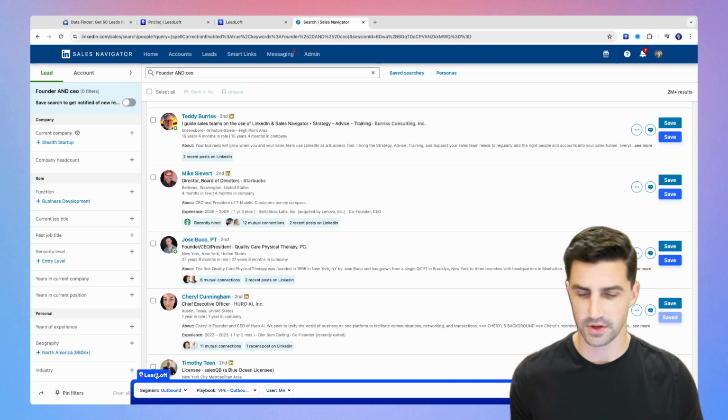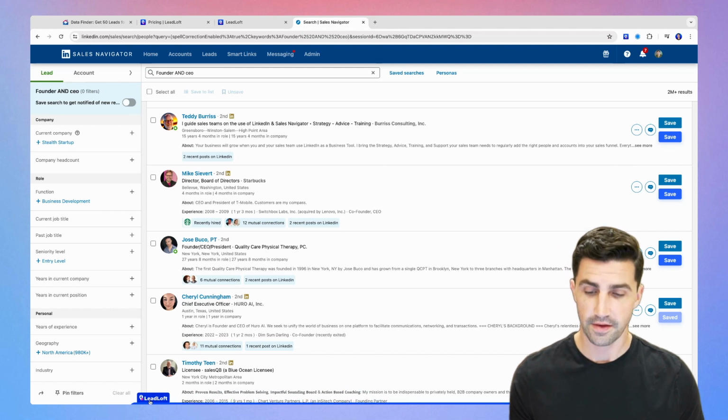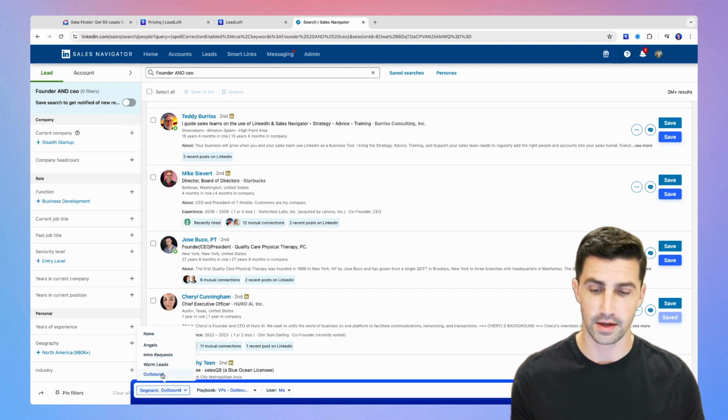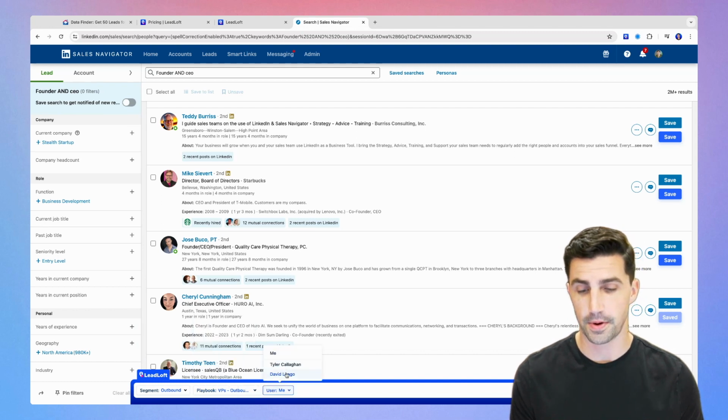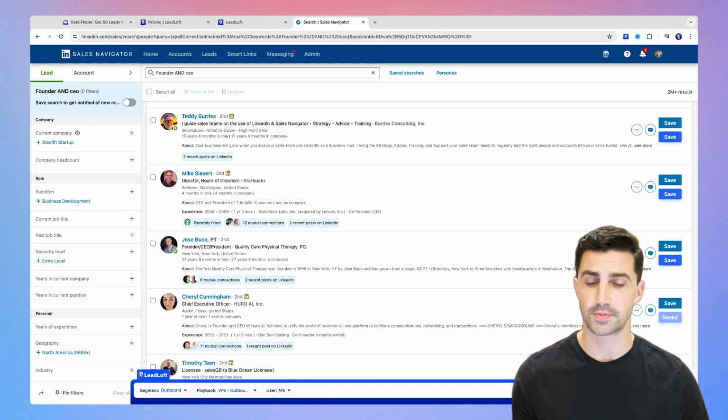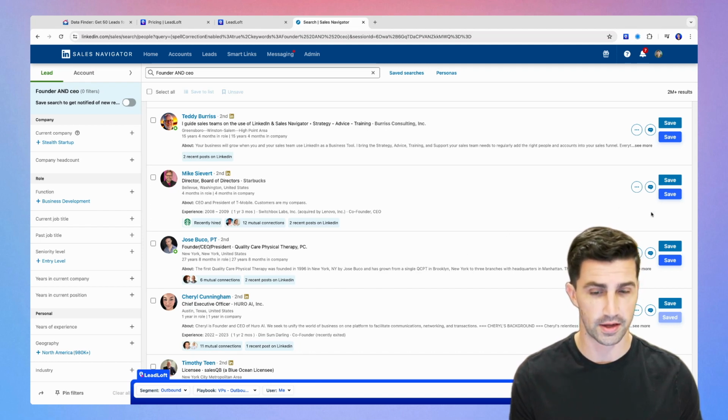I'd be honest if they're equivalent, but this is Leadloft's Chrome extension. You can organize leads into segments. You can enroll into a playbook. And you can also prospect on behalf of another user if you have an intern on your team that you want to prospect on your behalf, in which case you'd be the owner and you'd also be the sender. But let's see how it works. So let's go over to somebody and click save on them.